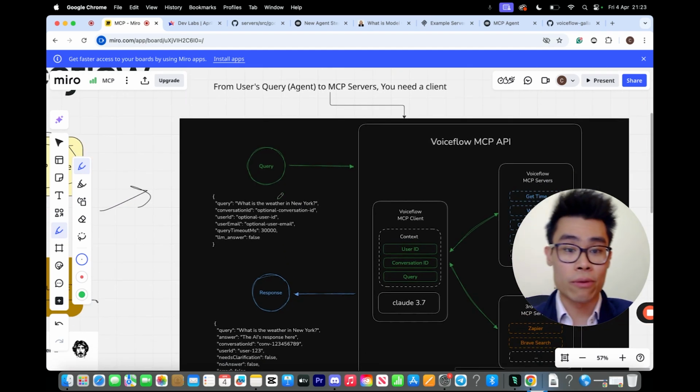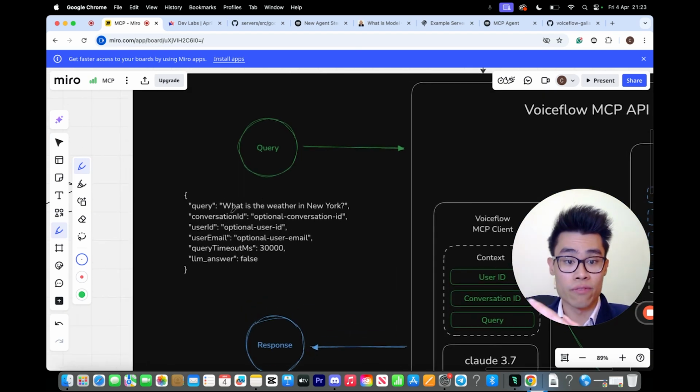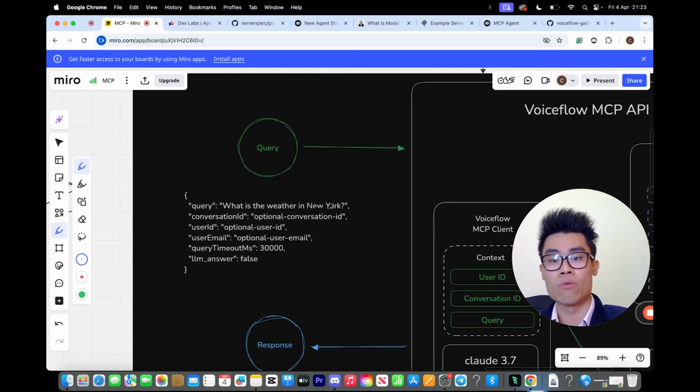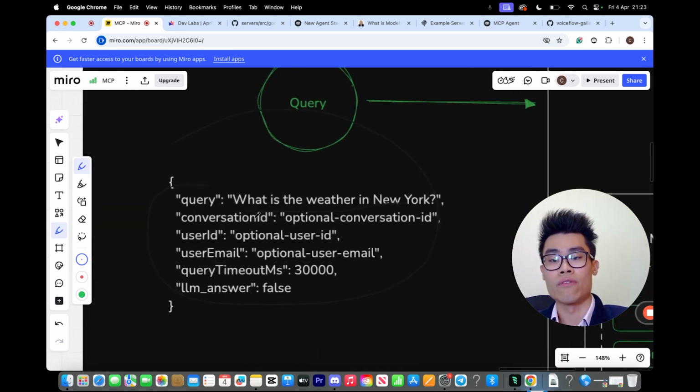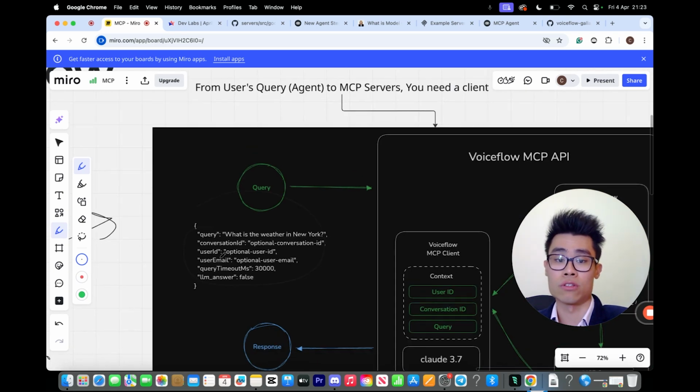But essentially, just to show you guys what's going on behind the scenes, normally within an AI agent in Voiceflow, you will have a query, right? Let's say you are a conversational agent and you're asking what is the weather in the US. Within your trace, you will have a lot of conversation IDs, you will have user IDs, right? You have all the contextual information as well as security. Cool.